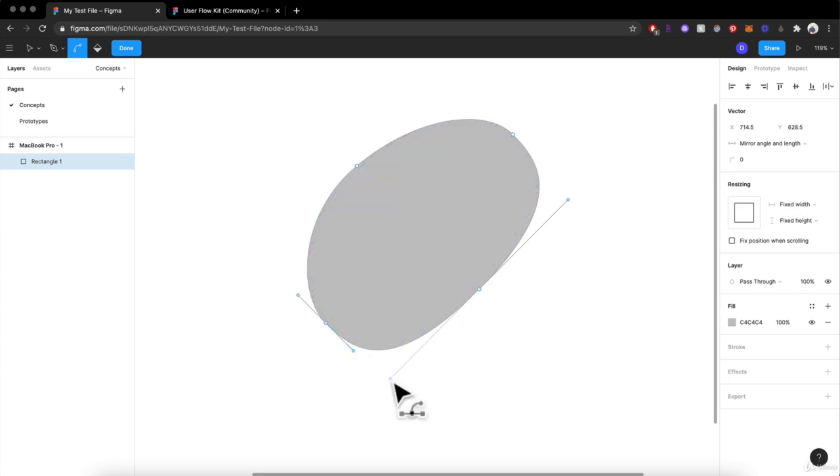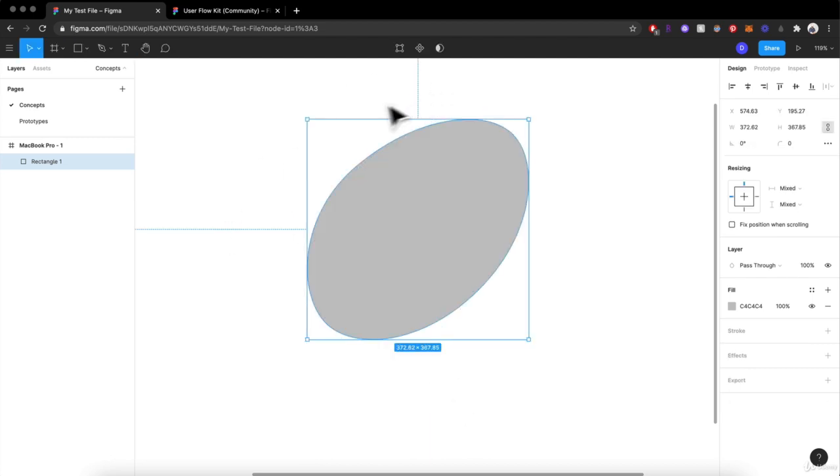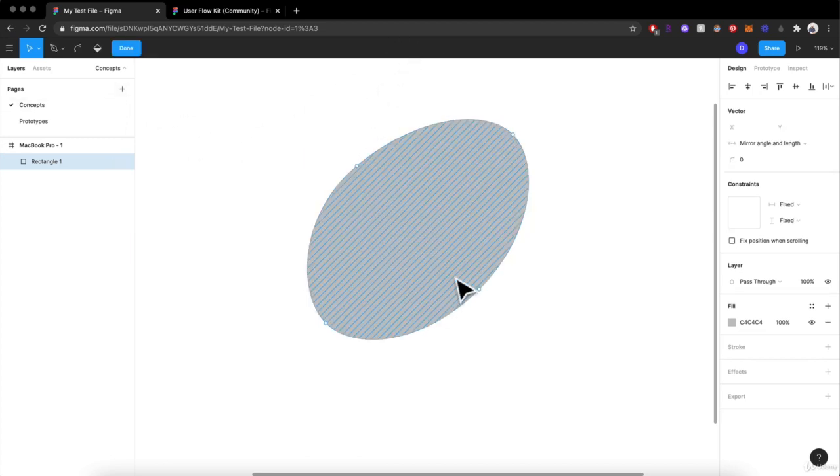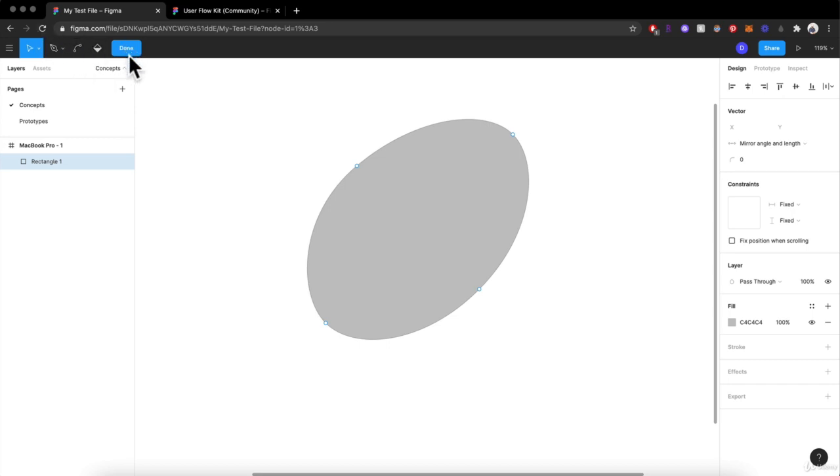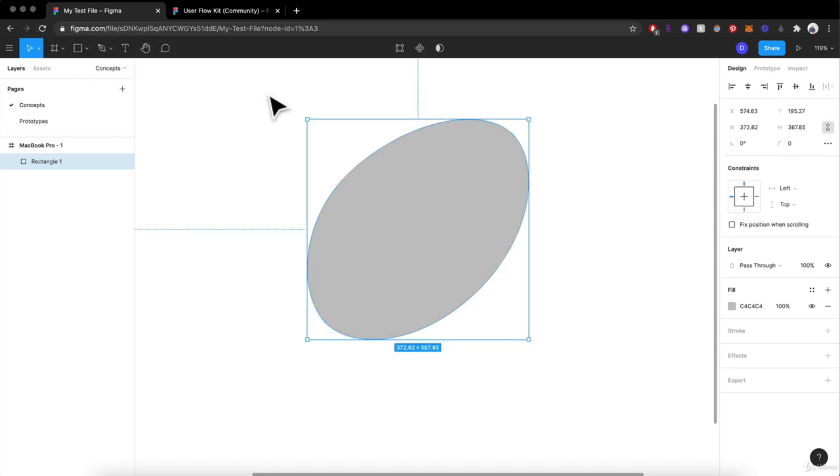And we can even select these different points and bring them in. Kind of looks like an egg about to topple over. But you don't need to actually click into here to get those options. You can just double click on your shape and those options will appear. So that's to edit your object.